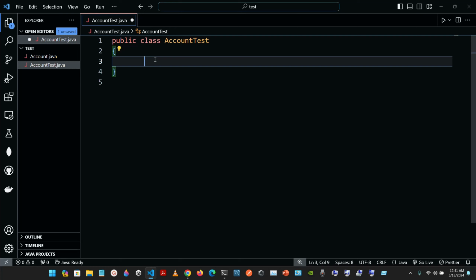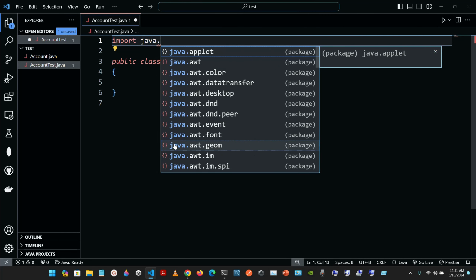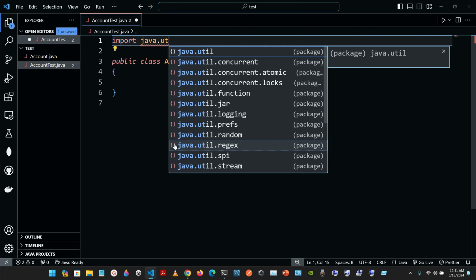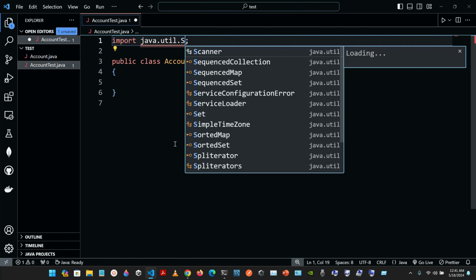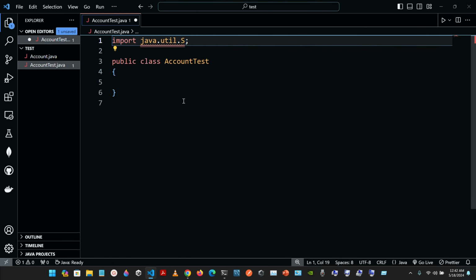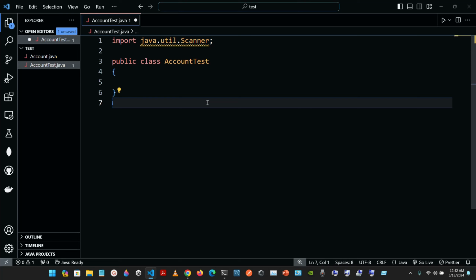We are going to be inputting and outputting floating point numbers with Account objects. To do that, first we are going to import, as we did in the previous videos, java.util.Scanner. So we're going to import java.util.Scanner, with an uppercase letter S.